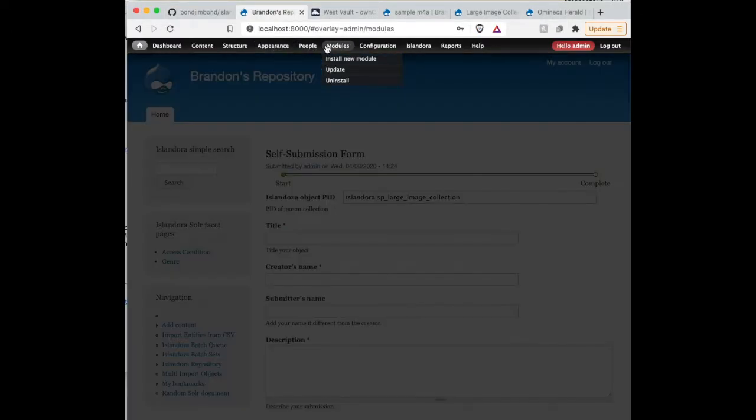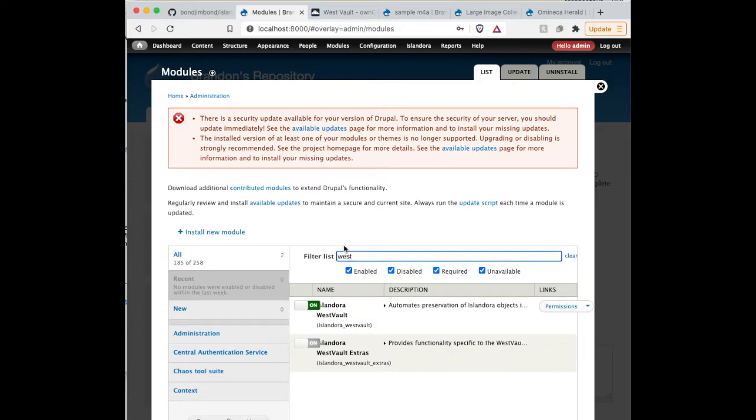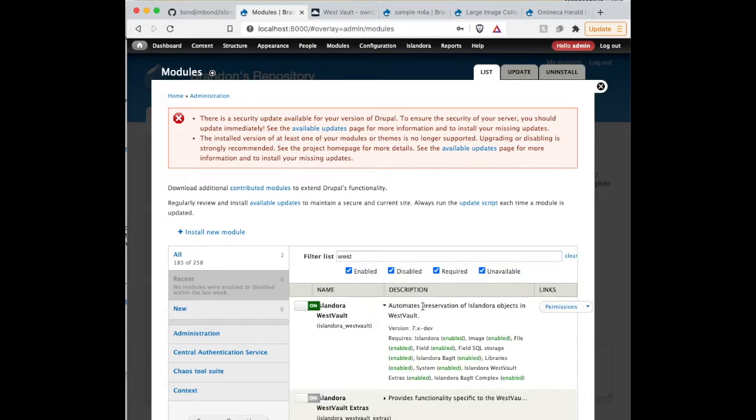Once you have an account, you'll need to enable the Islandora WestVault module. So go to Modules and find WestVault. It also depends on a couple of other modules that you'll need to make sure are installed. That's Islandora Bagit, Islandora Bagit Complex, and Islandora WestVault Extras. For those modules that are not core, there will be links in the video description.